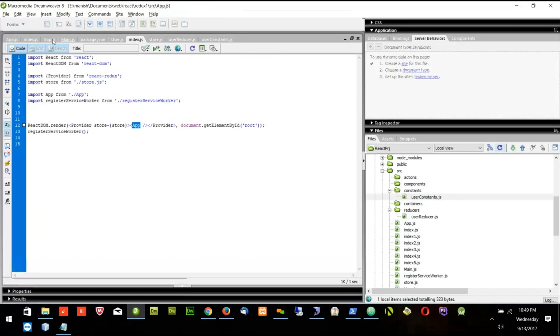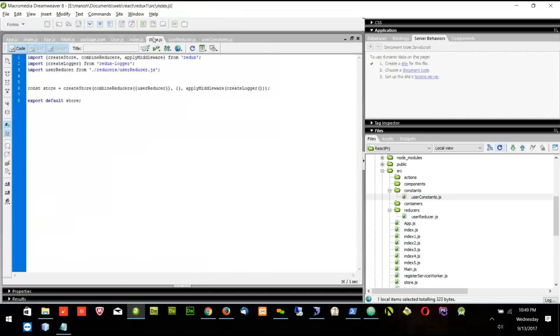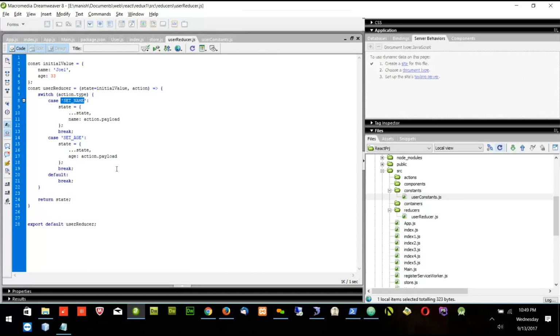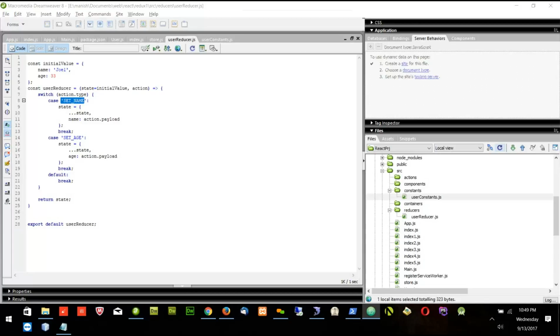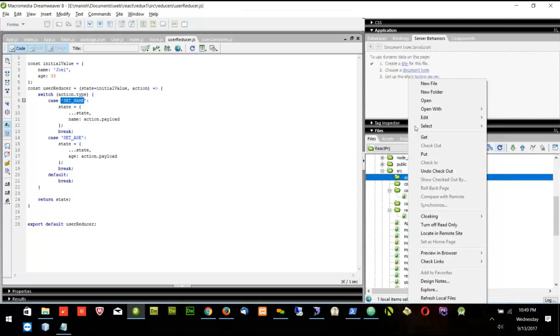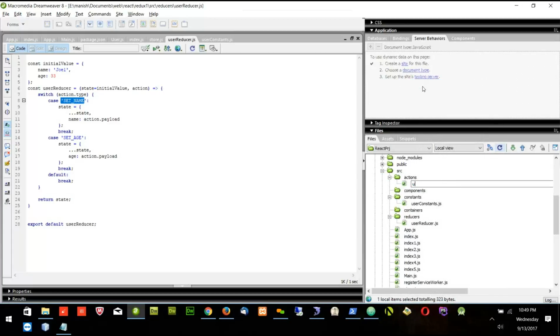Let's see what else we have to do. We have the store created properly. The user reducer is fine. Let's go to actions and I'll create one file called user actions.js.